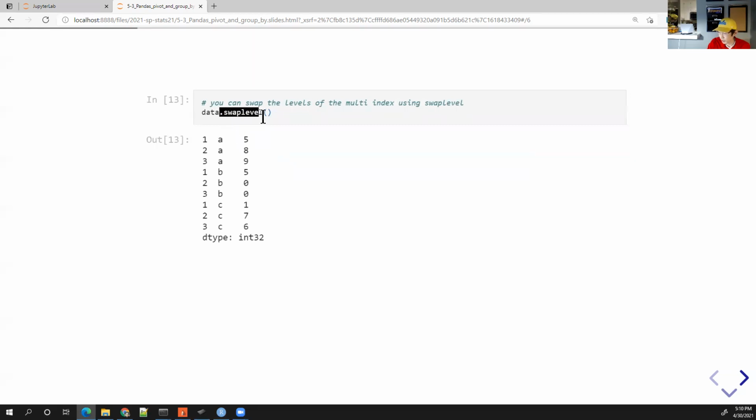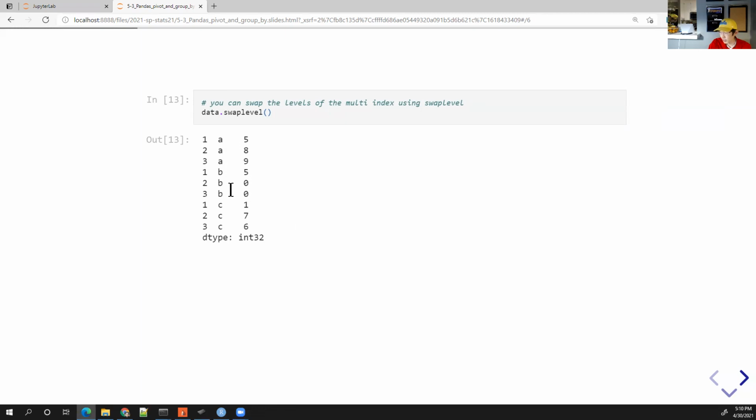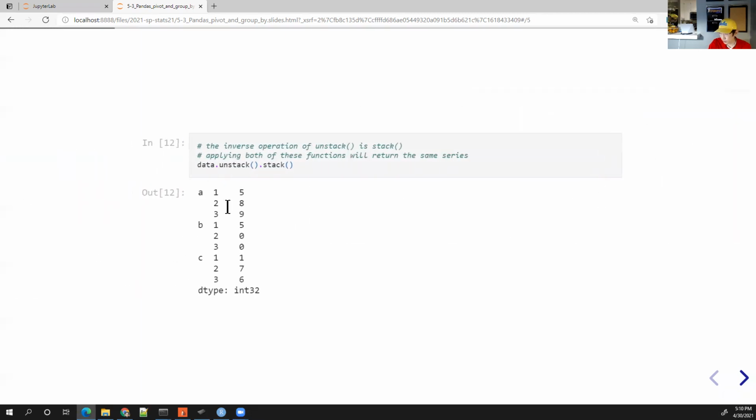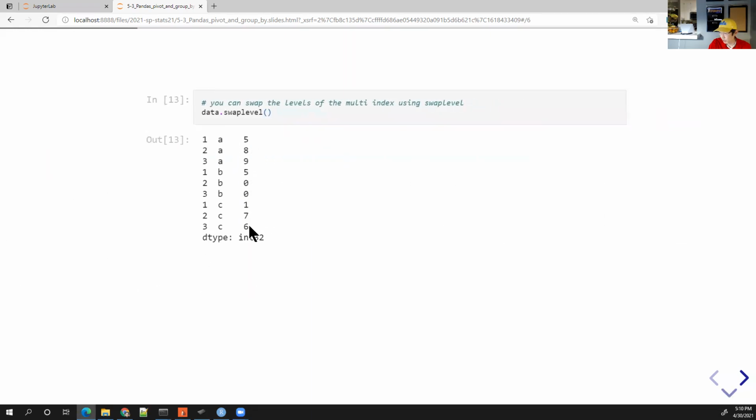But what you can also do is swap some of the levels here. If you have just two levels in the index, you can swap them. And so now the AAA, BBB, CCC go on the inside. It doesn't change the order of the values, 5, 8, 9, 5, 0, 0, 1, 7, 6, that remains here. And because it goes 1, 2, 3, 1, 2, 3, that's going to remain.